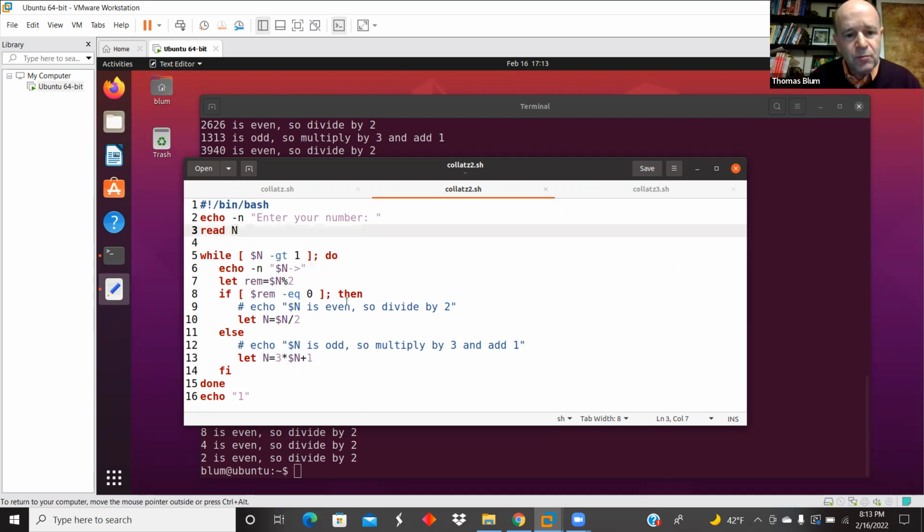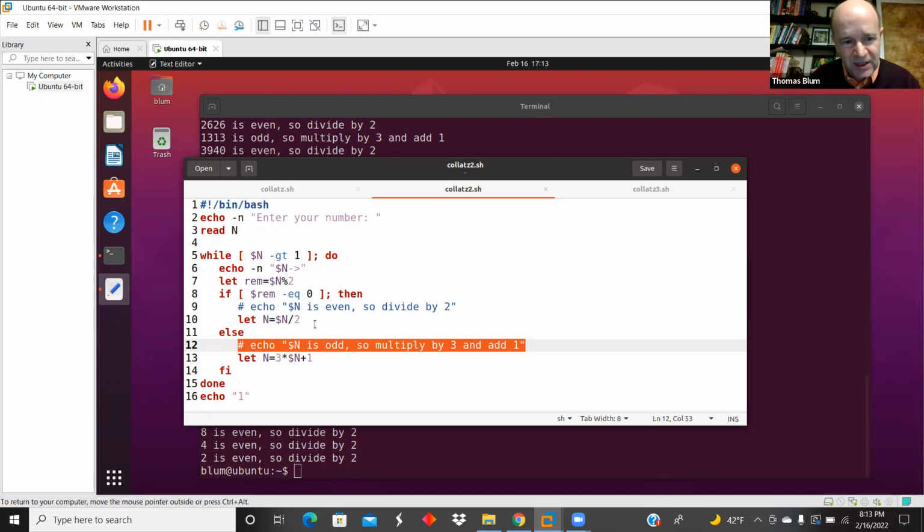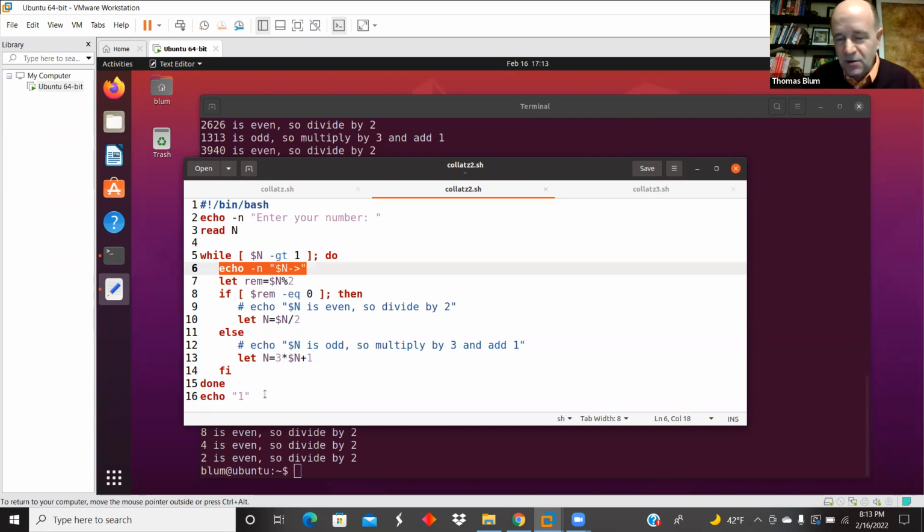So that's mostly the same. Just, I'm going to make the output look a little bit different. I commented out the wordy parts here. The calculation part, the while, is still the same. I commented out these wordy echoes and put in a more succinct echo. And then I put in an echo at the end to actually display the one. I got to the one, yay.